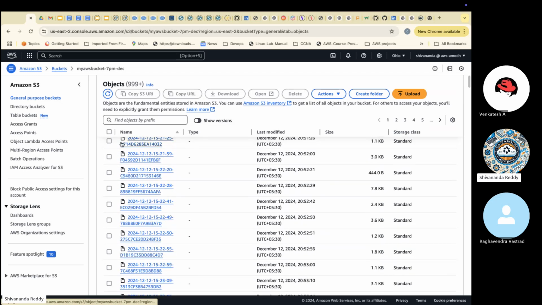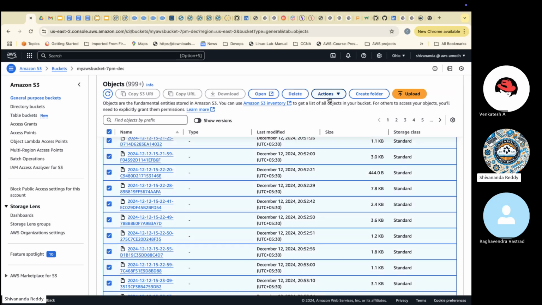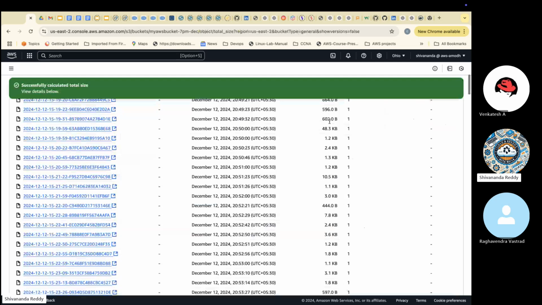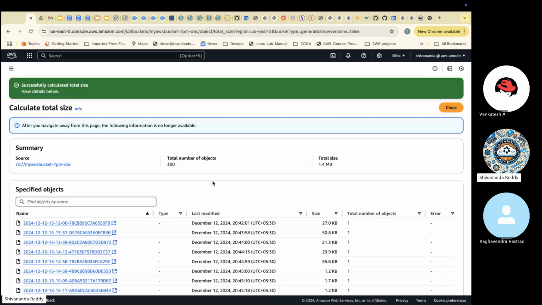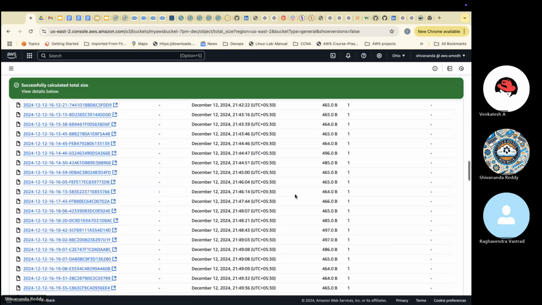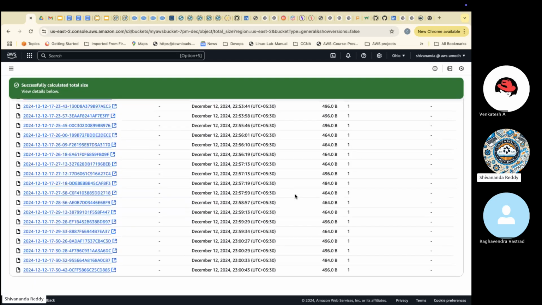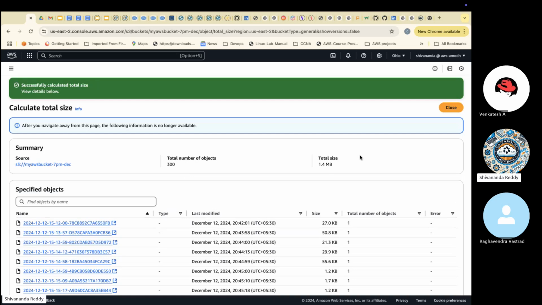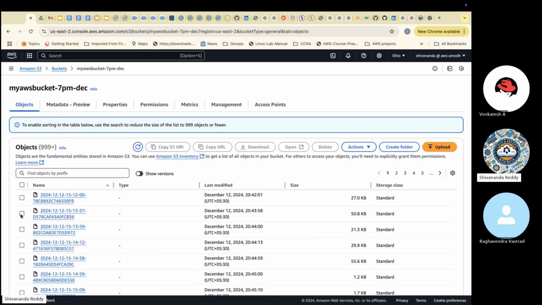How many files are there? Let's see. Maybe Actions, calculate total size. If I click on this, it should show us the total. There are 300 files, 1.4 MB in total. So let me show how these files look, I mean, how the content looks. Will validate. Just a moment.